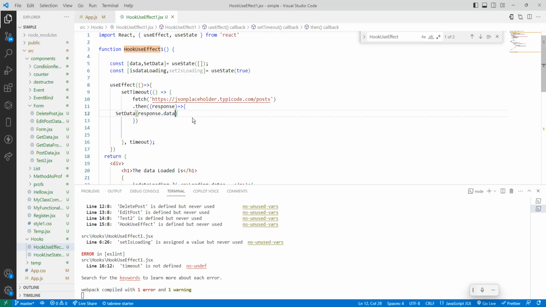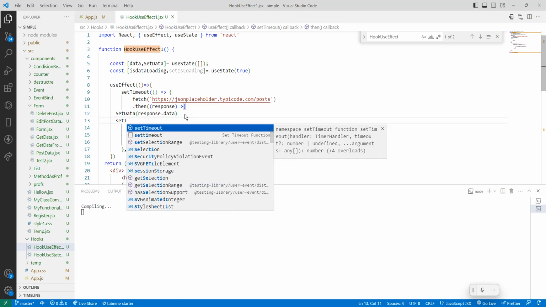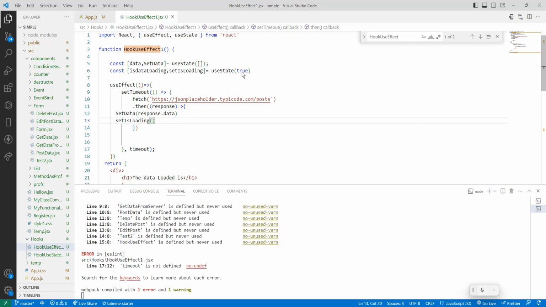Then we are calling one more thing, setIsLoading, open close brace. What is this one? From true to false. False. Save it. Okay, the timeout, we need to mention the timeout. So I am going to call this function after some amount of time. So I will use 1,000 milliseconds. Save it, run it.